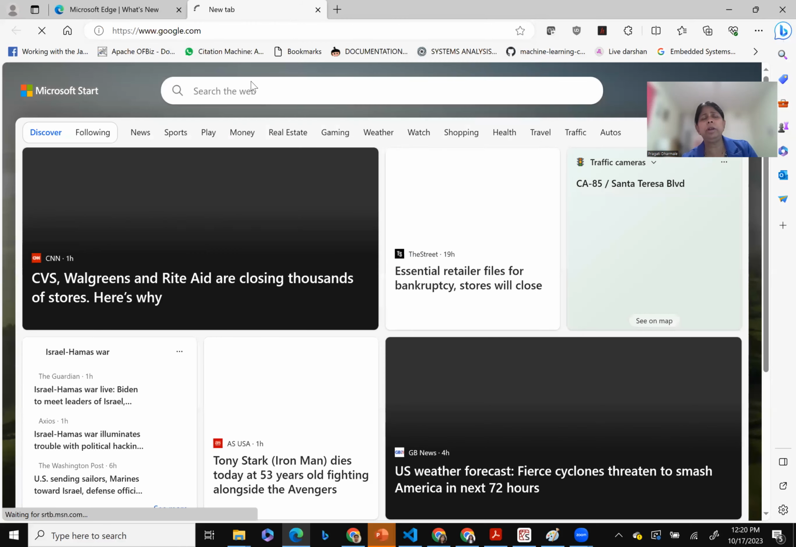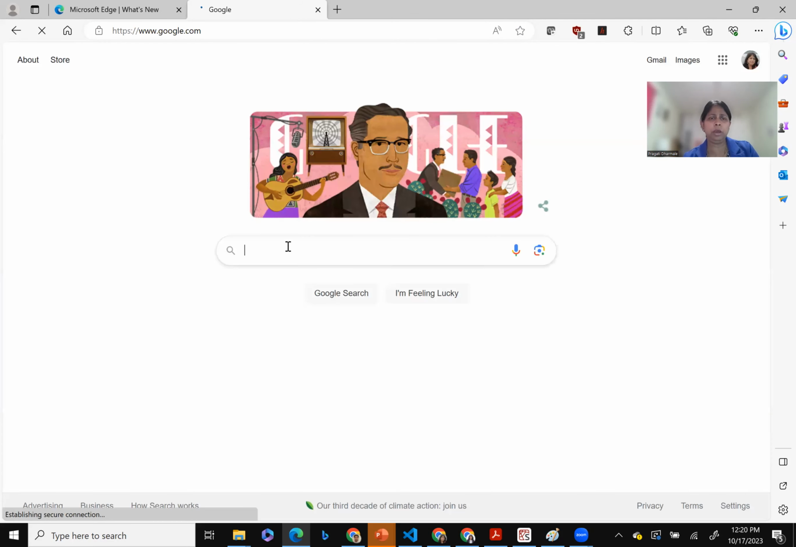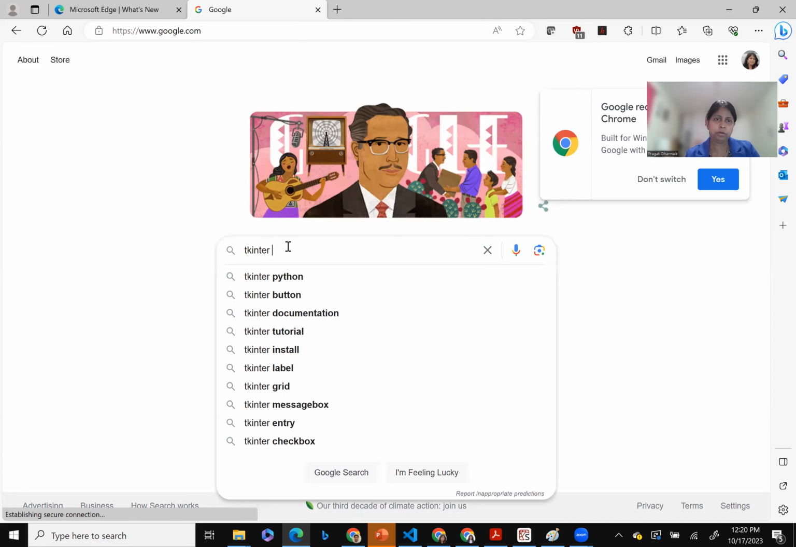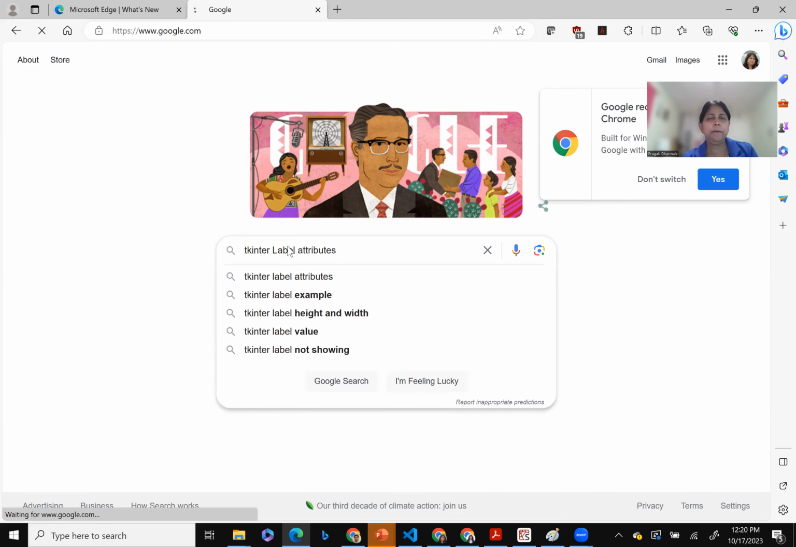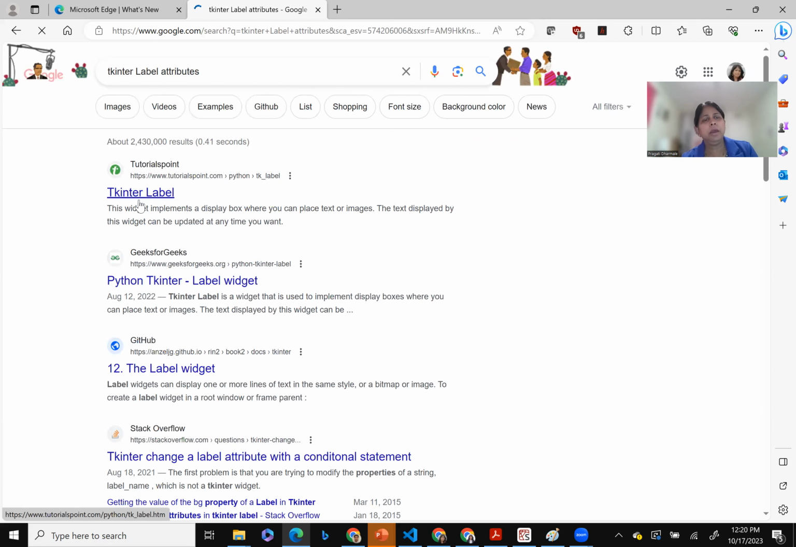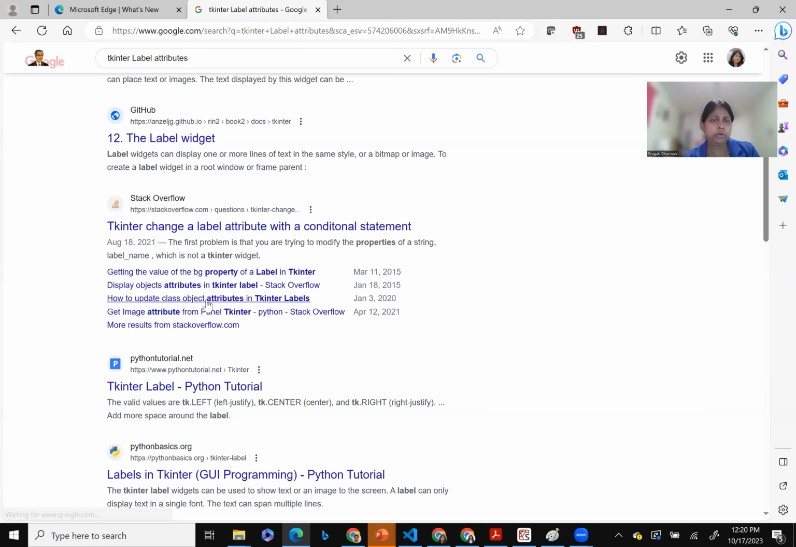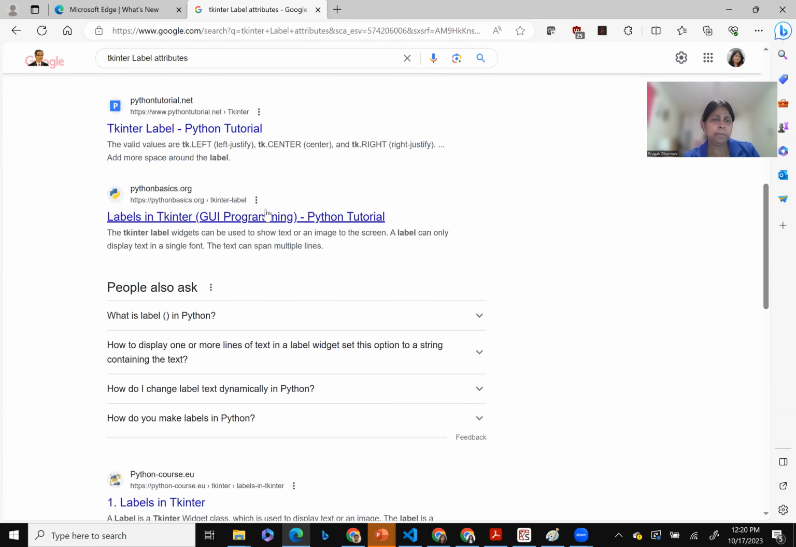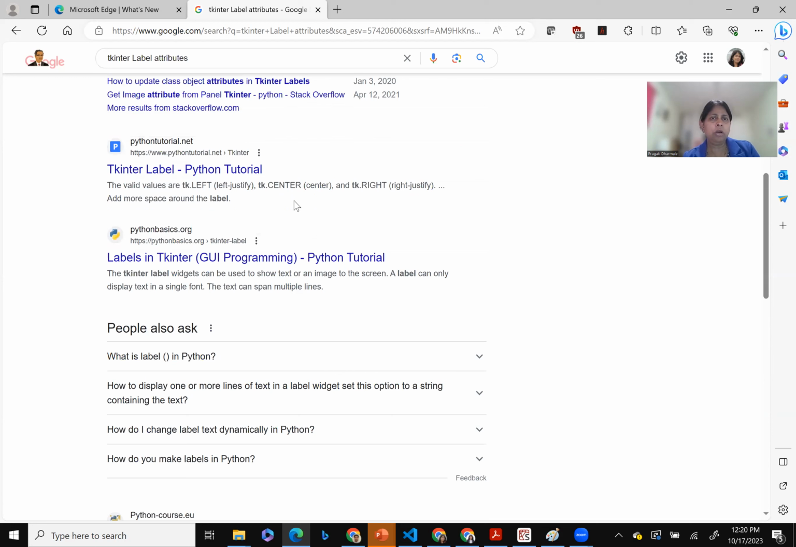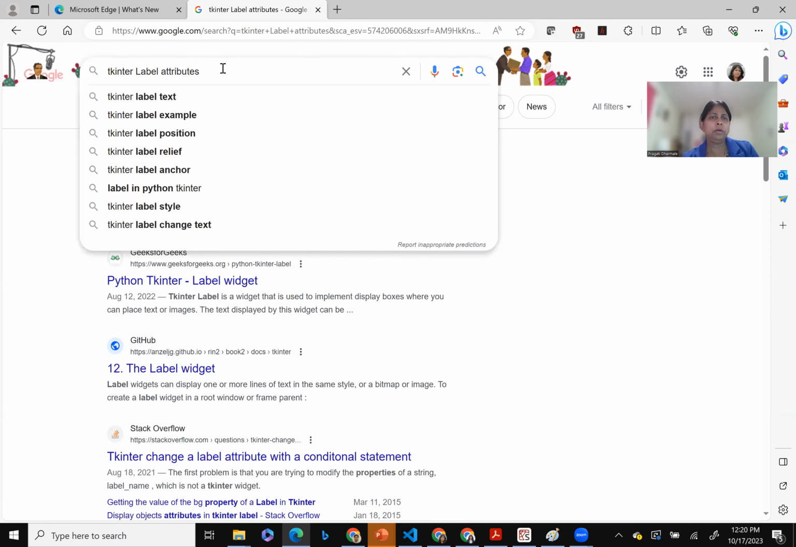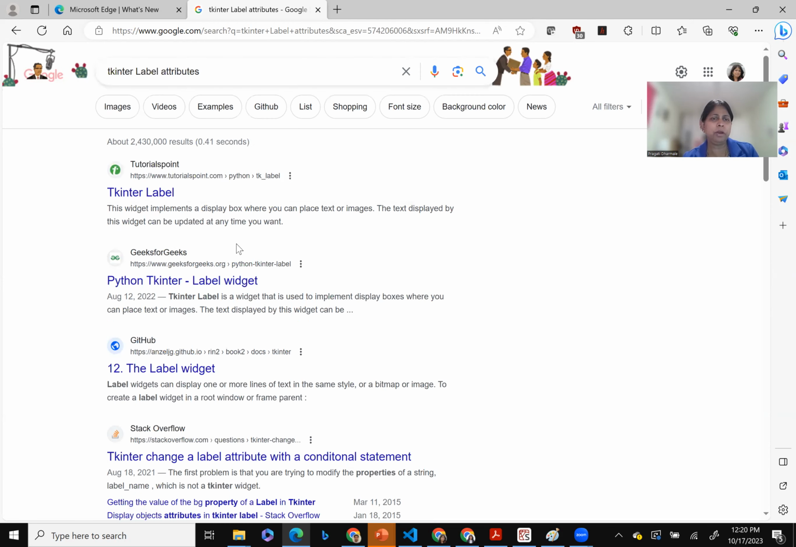There is documentation of tkinter available as well. So search for tkinter label attributes, and you can use this website. This website has provided very good tutorials on tkinter. I generally go with Python basics, or you have a website of tkinter as well.